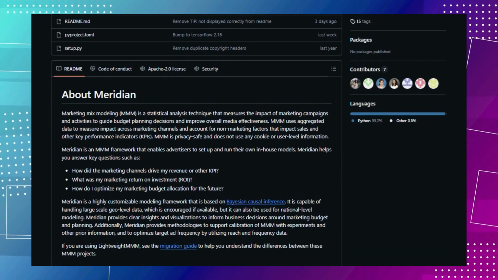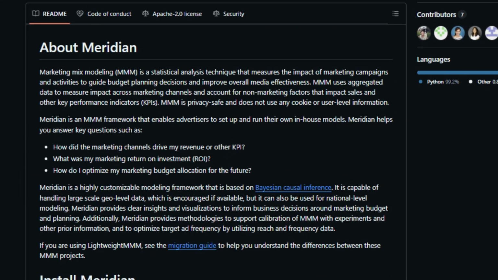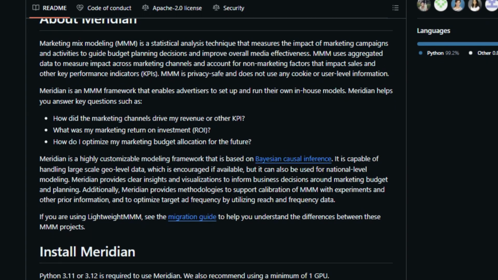Meridian is designed to answer key questions like, how do marketing channels drive revenue? What is the marketing ROI? And how should we optimize future marketing budget allocation? Meridian uses a Bayesian causal inference approach and can handle large-scale geo-level data, but it can also work with national-level modeling. It's privacy-safe and doesn't rely on cookies or user-level data.